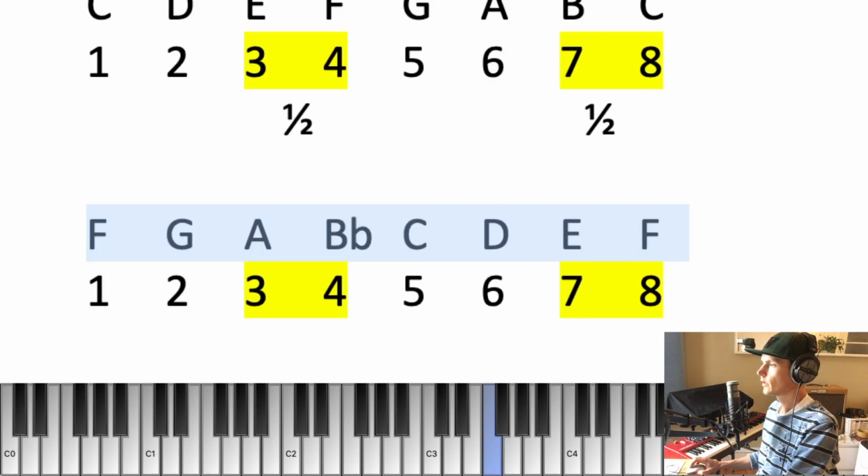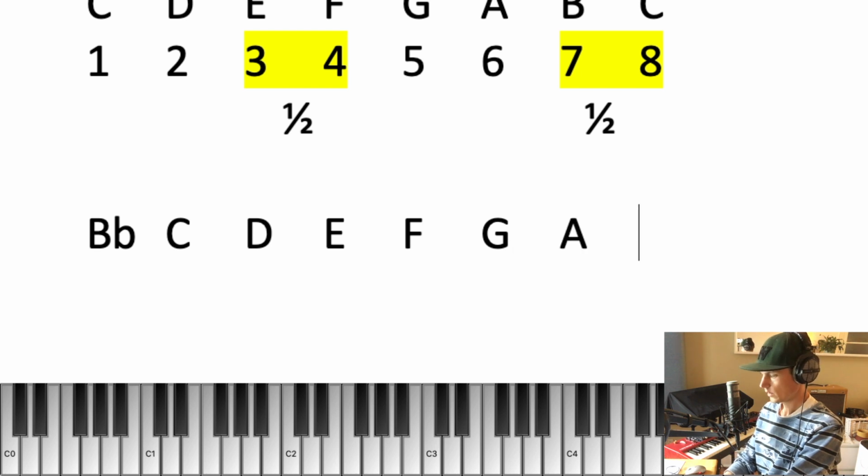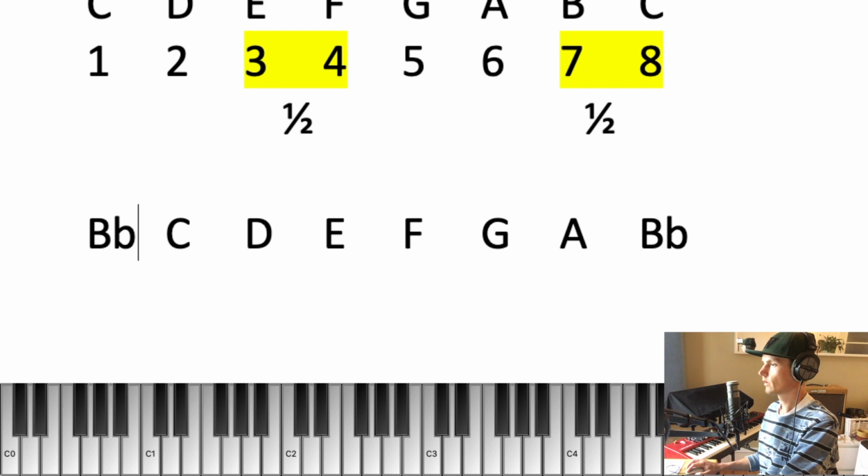Let's try and do the key of B flat this time. So we're going to start on B flat. After that, we have some kind of C, some kind of D, some kind of E, some kind of F, G, A, and B flat. So the only one we know that's altered is the B flat. That altered means having a flat or a sharp.